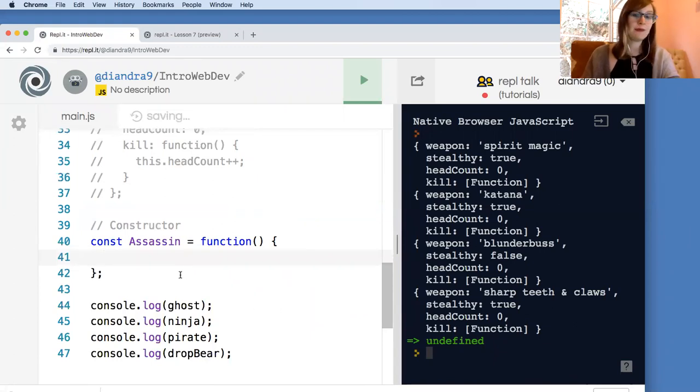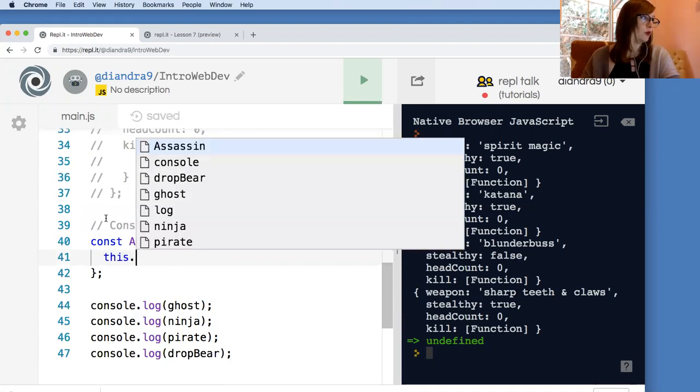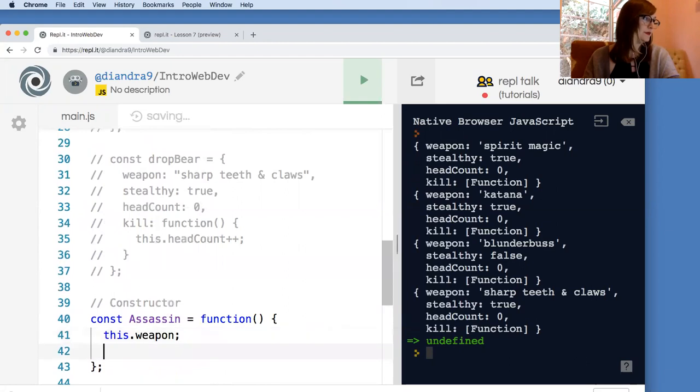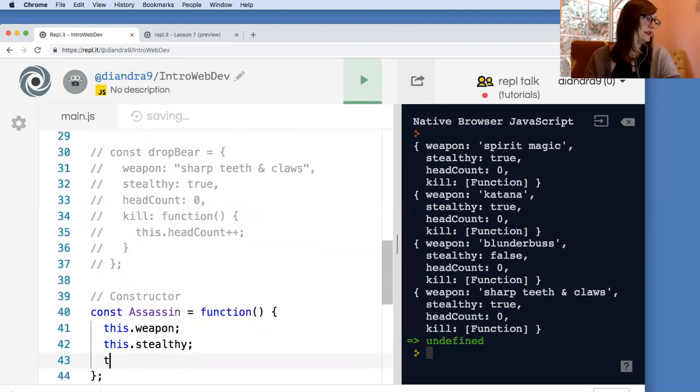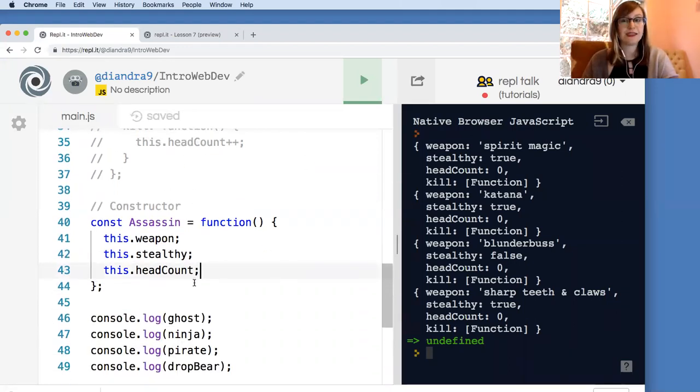So the first thing you want to do is define all your property names. So we'll do this.weapon, this.stealthy, this.headCount. And for right now, we're going to actually skip the method. So we just put in the regular properties. And this is why I wanted to review the difference between a property and a method, because methods we will handle a little differently. But we start by creating all the keys on our intended objects in this way. We just use the keyword this, and then use dot notation to create these.